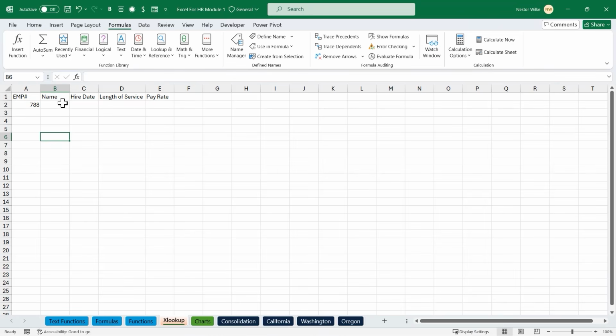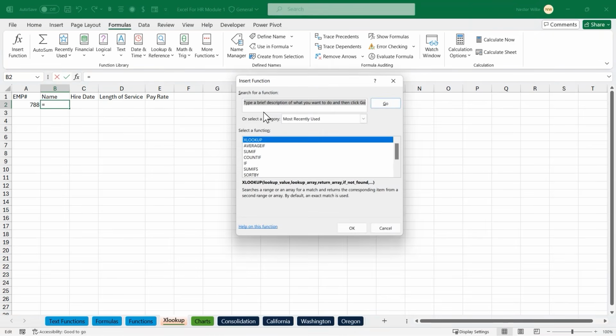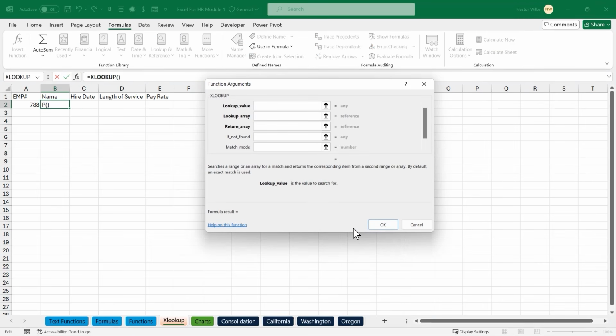Let's take a look at the function. Let's see what it asks for. And then we'll keep it simple, and then we'll see how we can be more efficient with returning the hire date, length of service, and the pay rate. So I'll go ahead and insert my XLOOKUP function here. I already have it here, so I'll go ahead and press OK.